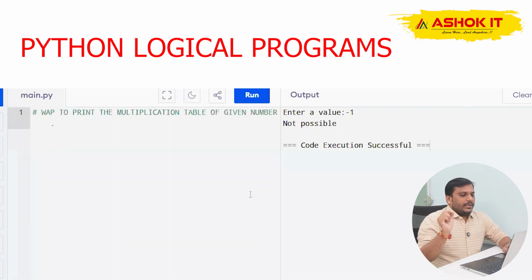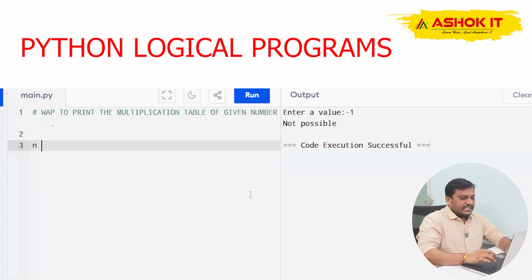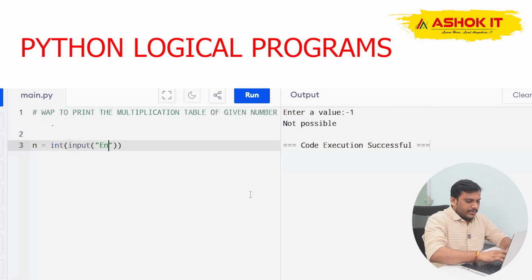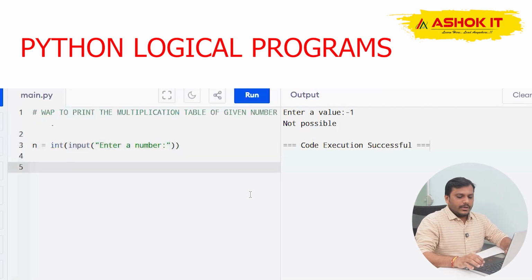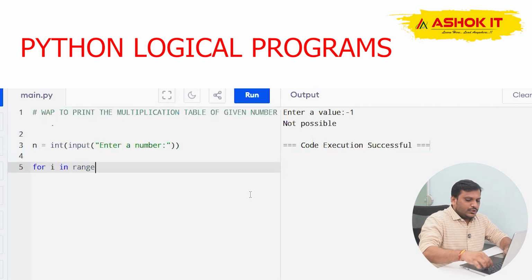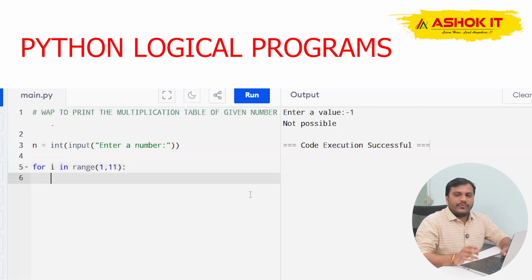Question number 15, a program to print the multiplication table of the given number. Let's take a number, int of input of "enter a number" and store it in n. To print the multiplication table, we need to do looping. So here I am taking a for loop, for i in range, for the multiplication table from 1 to 10. The range generates the numbers from 1 to 10 using these start and stop values.